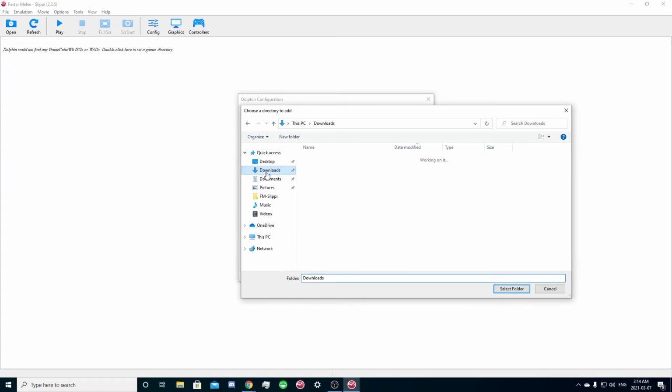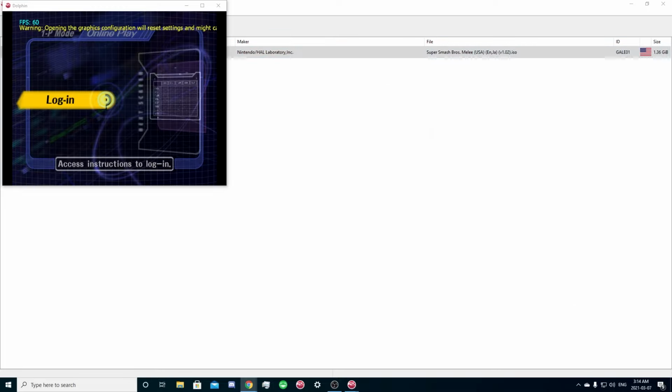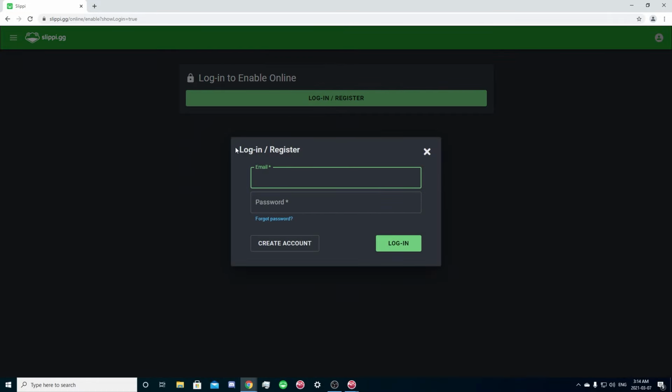Anyway, after that you should have a Melee banner appear on your screen. Double click on that and click Login and a Slippi webpage should pull up. Follow the instructions and you should be good to go.